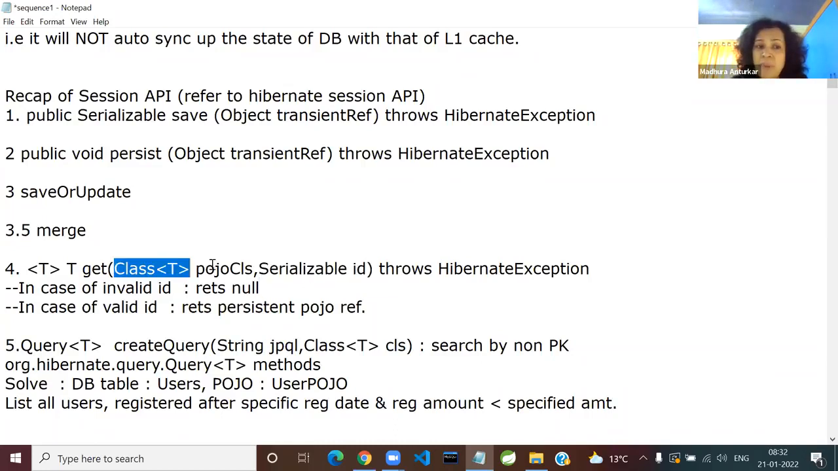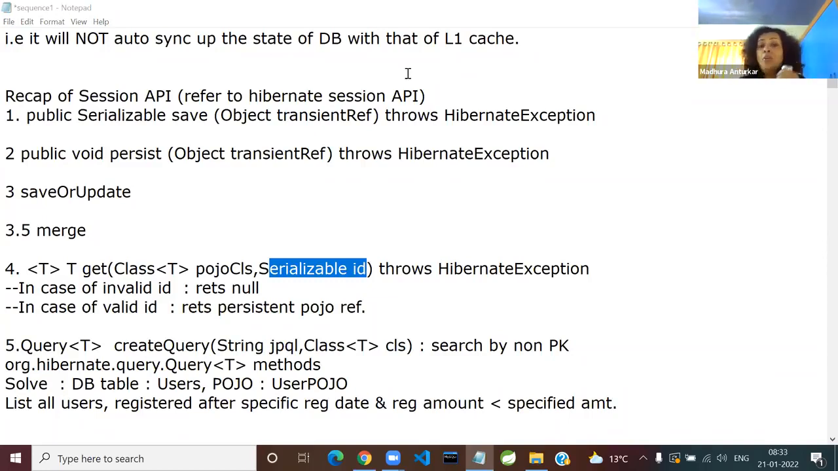What are the 2 arguments you pass here? The POJO class, the class to be loaded during deserialization, and the serializable ID. That brings us to the next question. Is it compulsory to create Hibernate managed POJO classes, and must they implement the serializable interface? The answer is no. But their ID property, as far as Hibernate is concerned, should it be serializable or not? 100% has to be.